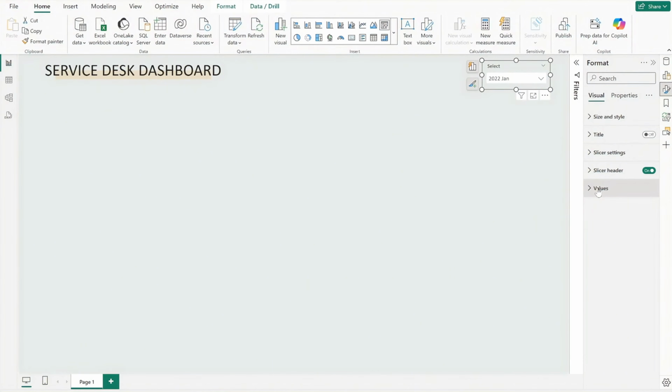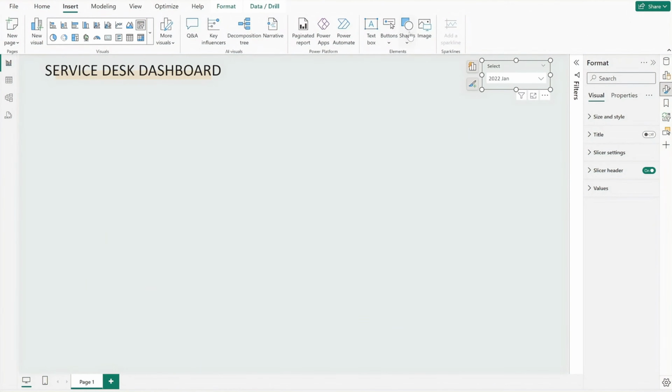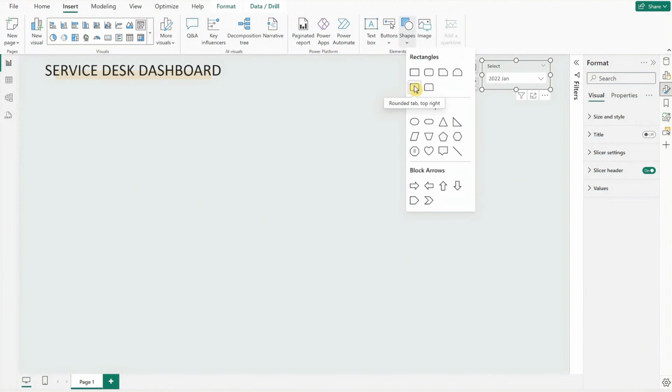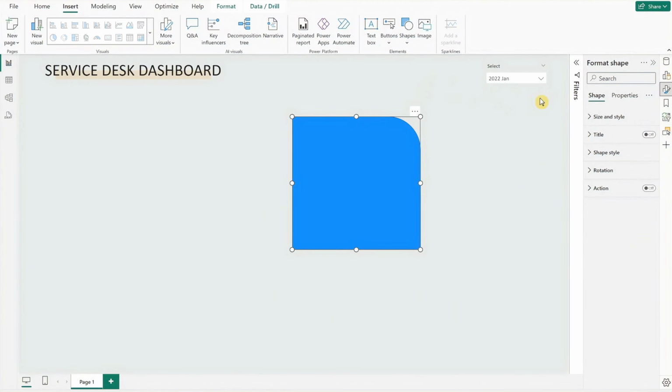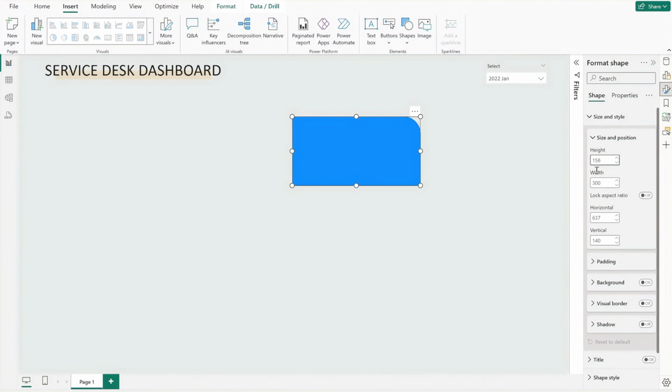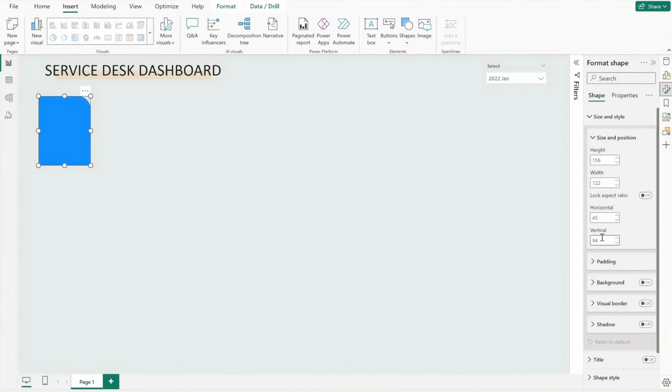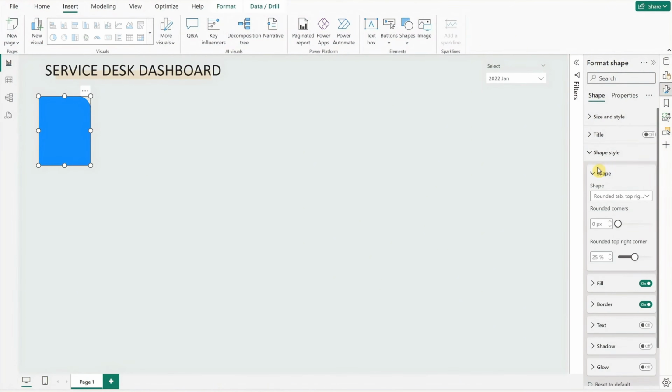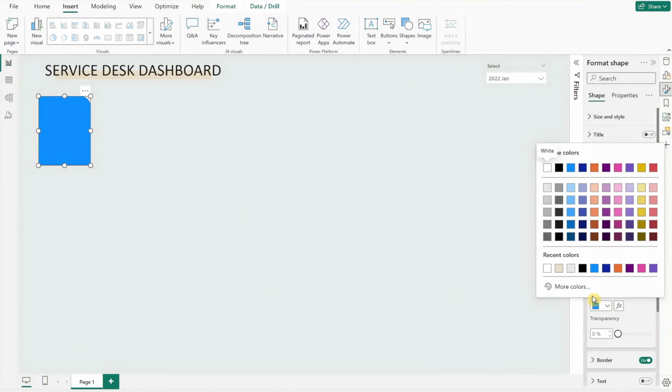We'll start by adding the colored shapes that sit behind the cards for visual framing. Under the Insert ribbon, go to Shapes and choose the Rounded tab, top right. Format the shape to the appropriate size and position it to where the first card will be placed. Then, reduce the rounded corner to 20. Adjust the fill color to match the theme.